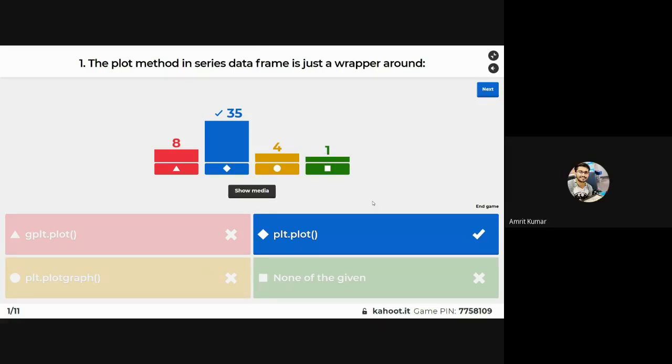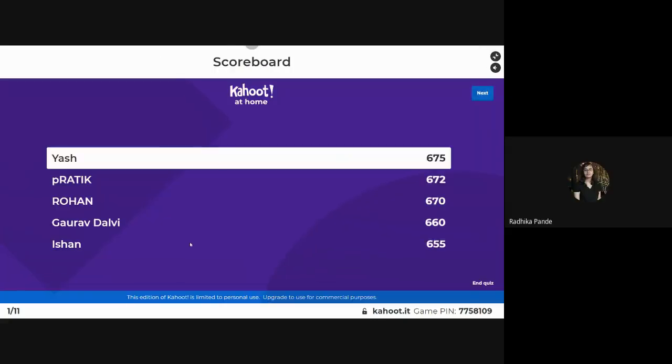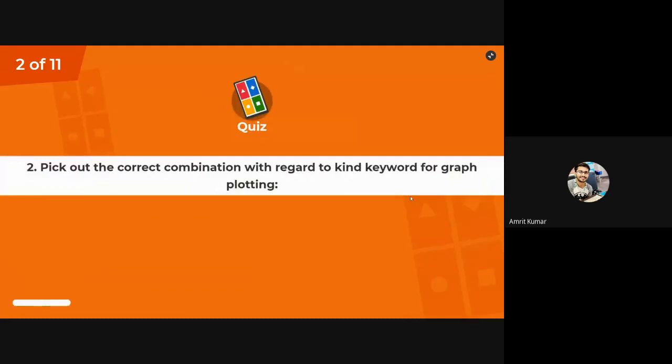Let me remind you guys, our first 5 questions will be for 20 seconds and then the next 5 questions will be for 30 seconds. So be fast, especially for the first 5 questions, because these are easy ones. Let's see the scoreboard, and Yash is on the top. Pratik, Rohan, Gaurav. Yeah, let's jump to the second question.